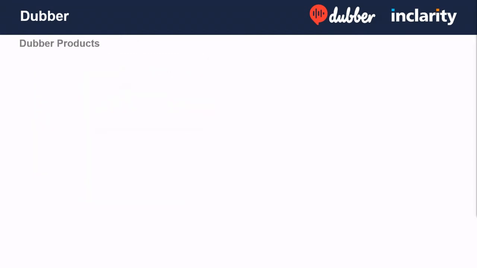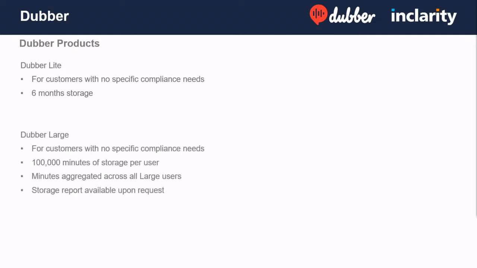To give you an overview of some of the products that we can offer you, we have the standard Dubber Lite option. This is for customers with no specific compliance needs and offers you storage of up to 6 months. Calls after that 6-month period will start to be automatically deleted. We offer the Dubber Large client. Again, this is for customers with no specific compliance needs, but wish to have their recordings kept for longer. This offers you 100,000 minutes of storage per user, and these minutes are aggregated across all of the Dubber Large users.